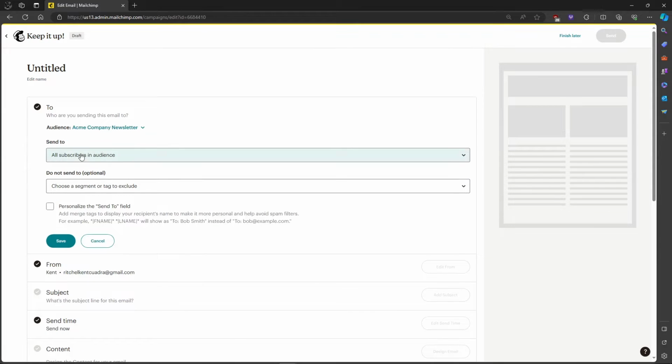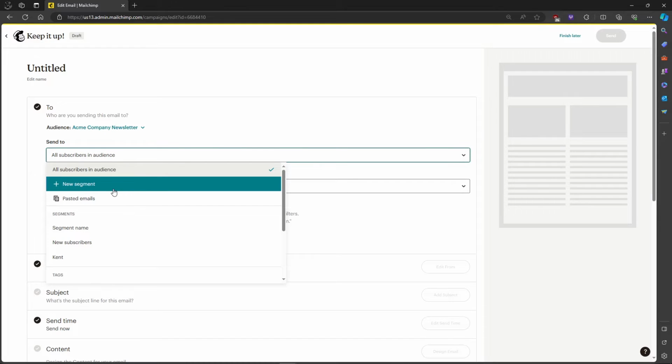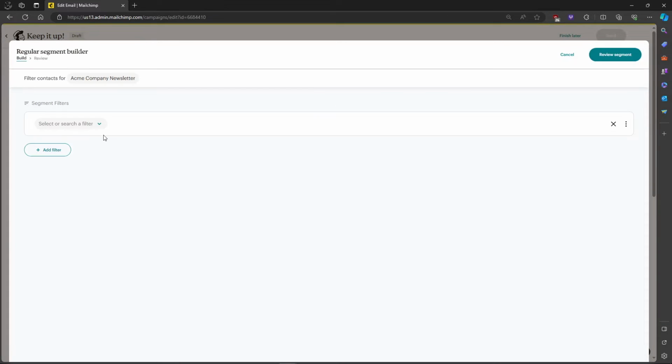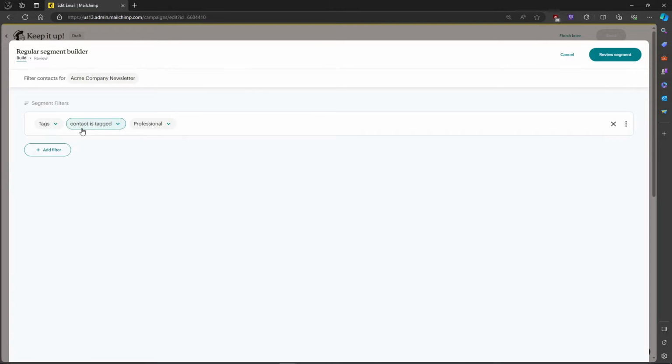Then as you can see, you can choose where you will send it to. So for us, we will send it to multiple tags. So first, let's create our new segment. And then let's select a filter, which is tags. Then tags, contact is tagged.